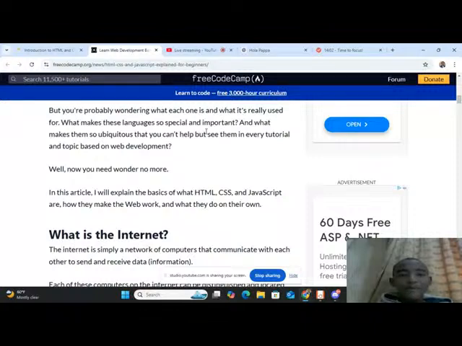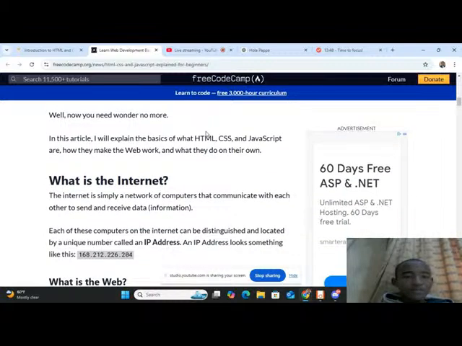and what it's really used for. What makes these languages special and so important? What makes them so ubiquitous that you can't help but see them in every tutorial and topic based on web development? Well, now you need wonder no more, right?